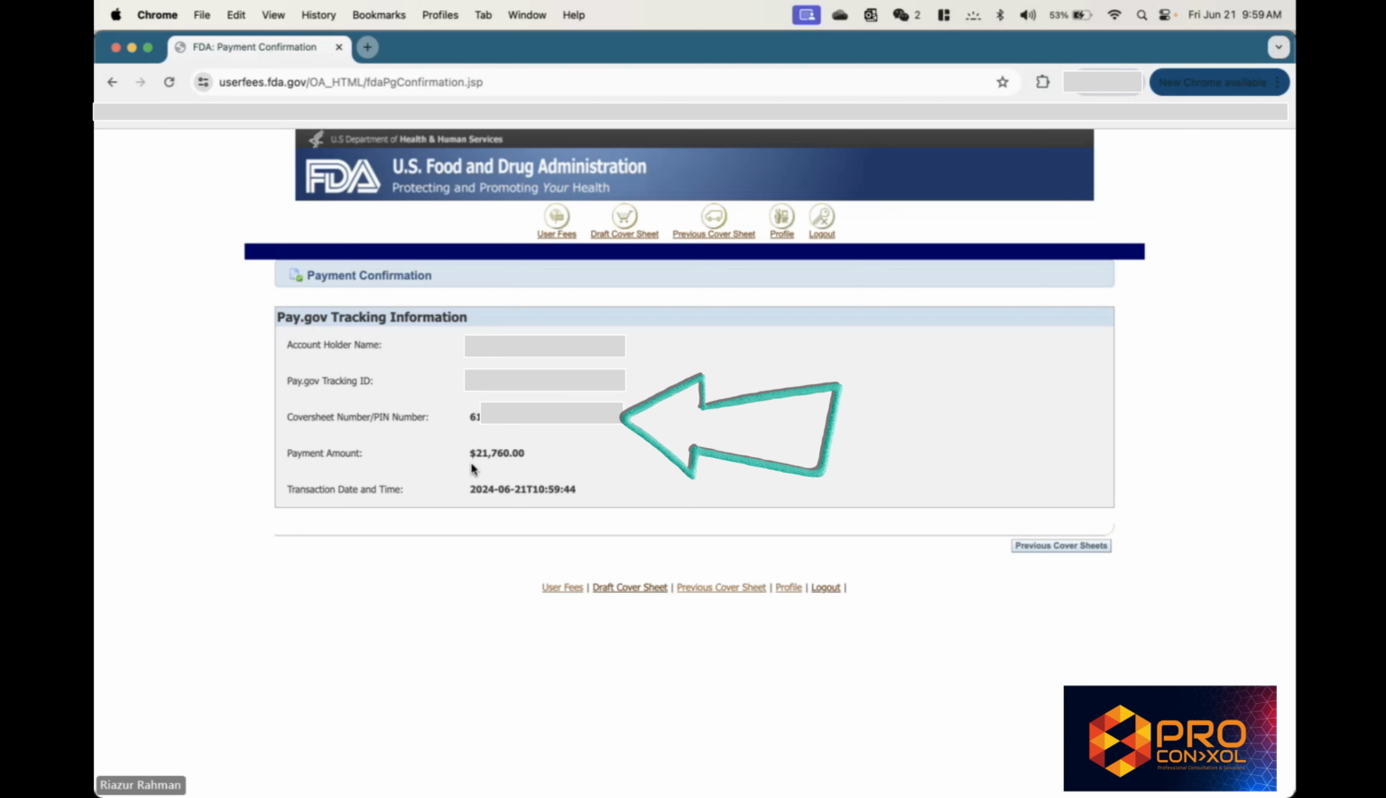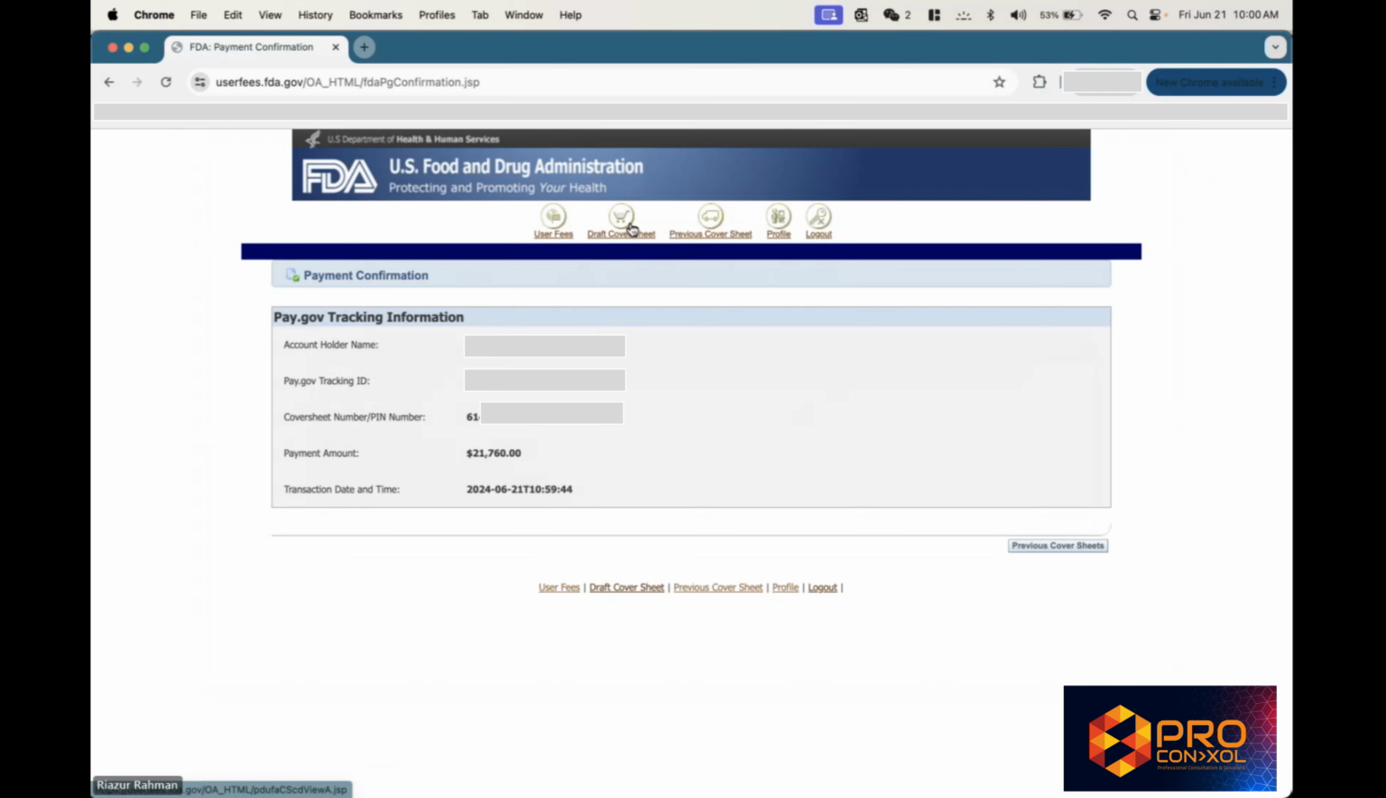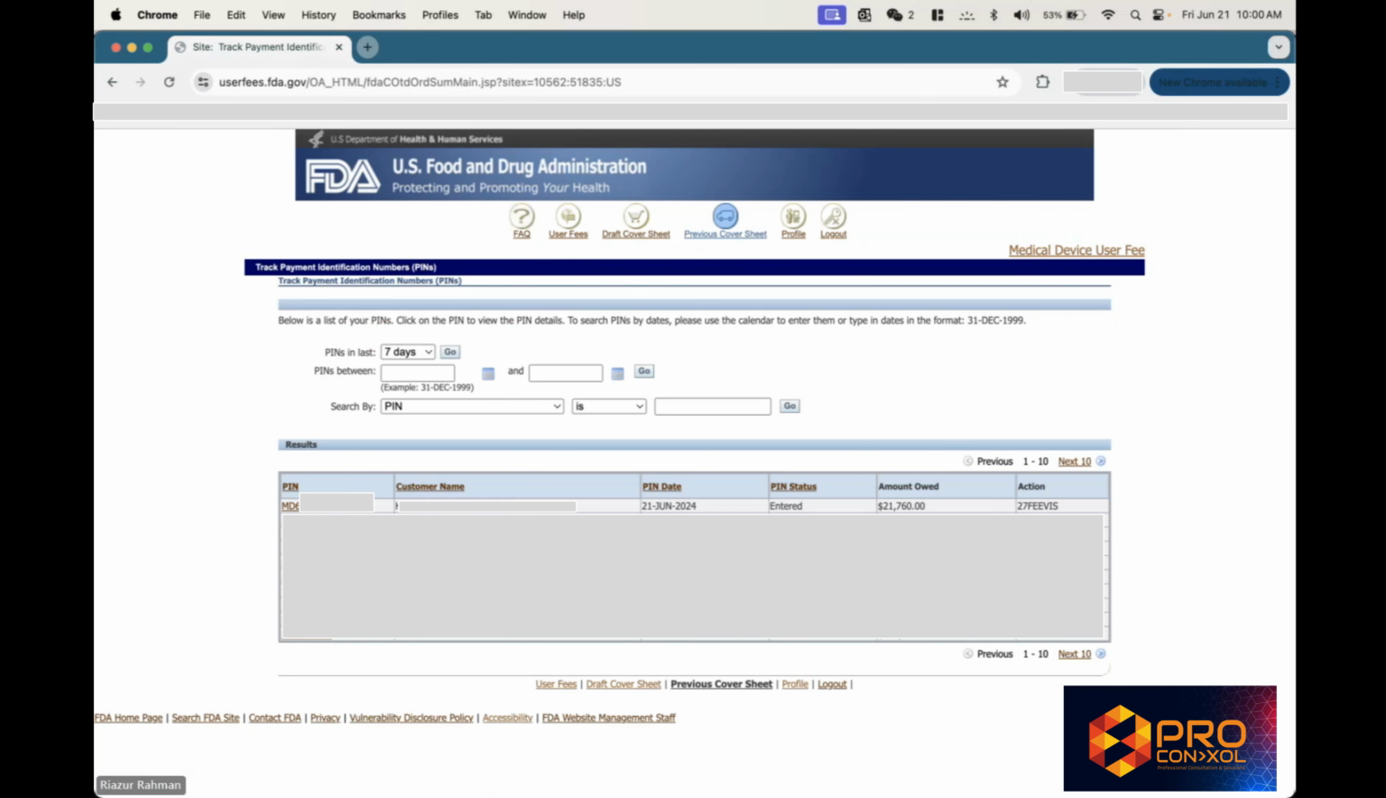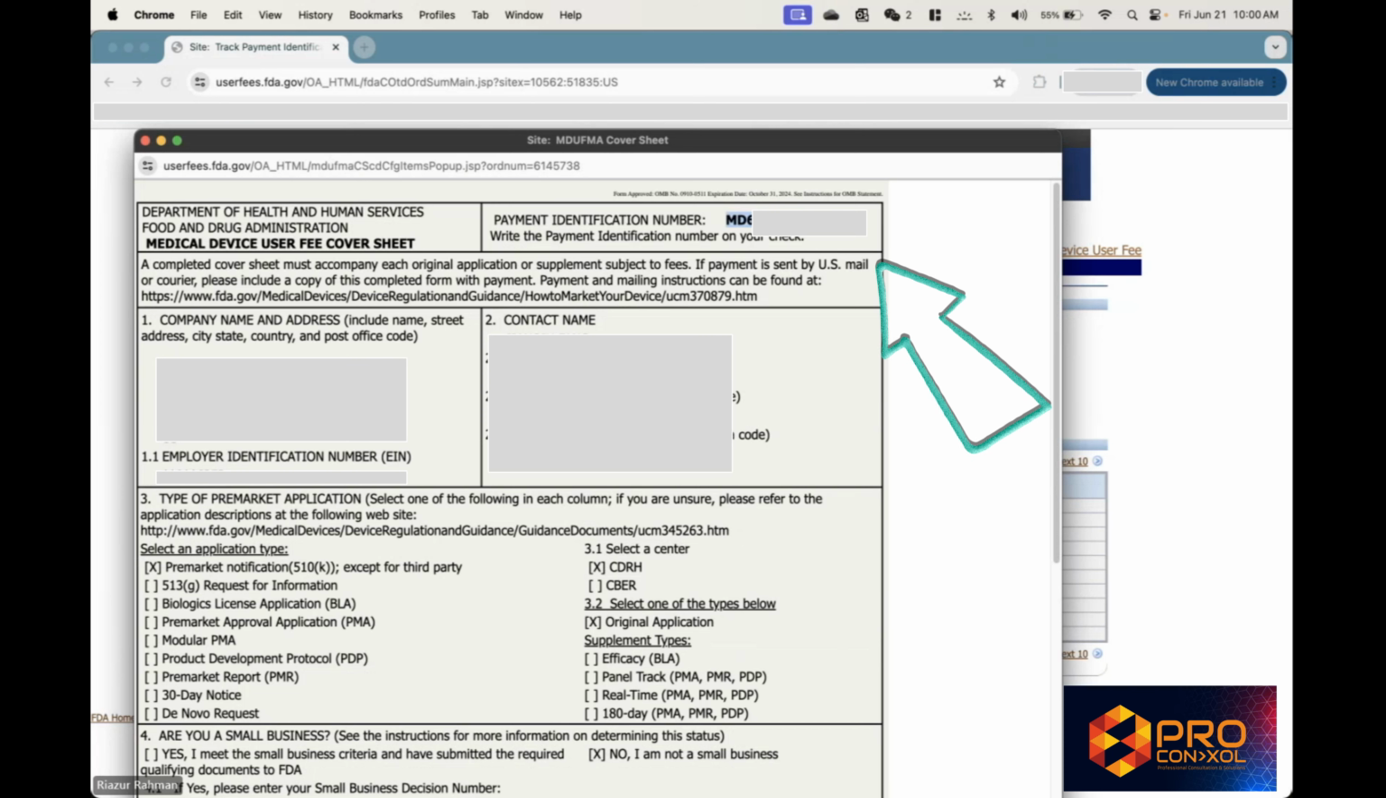Now we will find the cover sheet PDF. We will download it and save it as we will need it to include in our eCopy or eSTAR submission package when we submit the 510(k), PMA or any other type of submission to FDA. To download the cover sheet, we will click the previous cover sheet button at the top. This page shows the list of cover sheets previously submitted. From this list, we will select the one that we just submitted, and here at the top one, we will click the PIN number. This will pop up a window that displays the cover sheet.